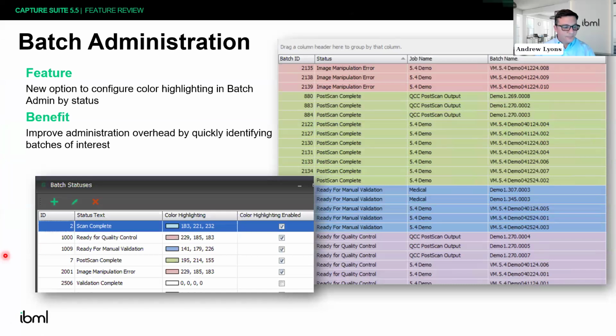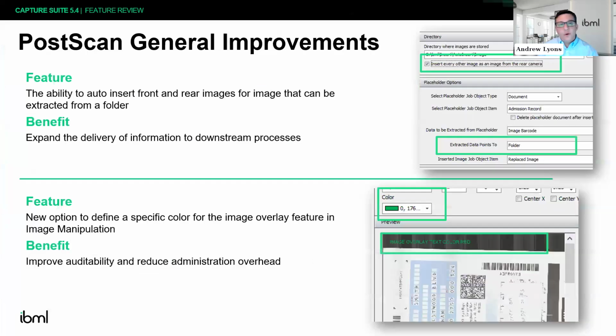All right, moving right along. A few general improvements to post-scan output. One is we highlighted the feature at the very beginning, the auto insert feature that we had for the post scan. Now you can include the rear images on that. So if you set your directory structure up properly, you can not only get the front, but also the rear images as part of that insert capability.